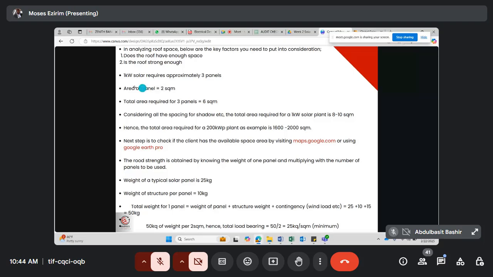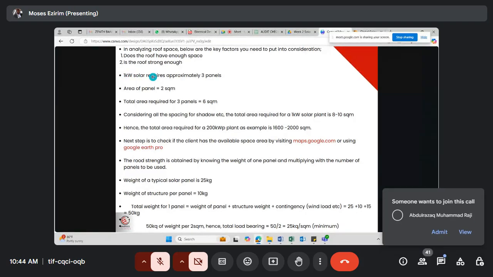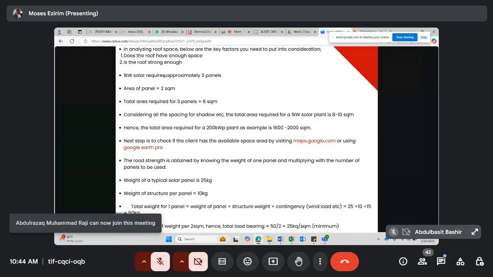Now, I want to use a base capacity, which is 1 kilowatt. That's the base capacity that we are using. 1 kilowatt of solar requires approximately 3 panels. The area of a panel is 2 square meters, which I've just explained to you. For 3 panels, how much area will it require? That is 6 square meters. Considering all the spacings for shadow, etc., we approximate. It's meant to be 6 square meters, but if you want to factor in shadow spacing, let's just say the area is 8 to 10 square meters.